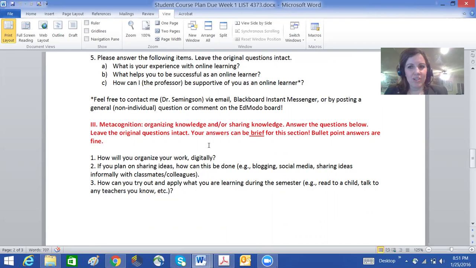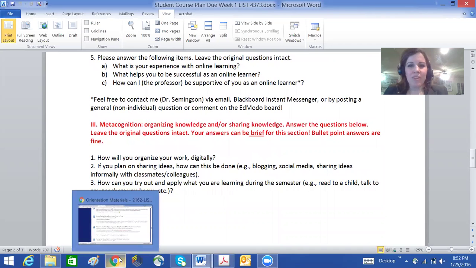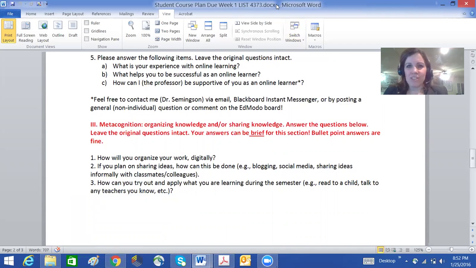How will you organize your work digitally, get them to think about digital folders, saving their work, etc. And then if you plan on sharing ideas, how can you do this? And then lastly, how can you try out and apply what you are learning? So I really want my students to be metacognitive. I want them to know about resources they may not know of, and I want them to review resources just in case they forgot. So that's it.